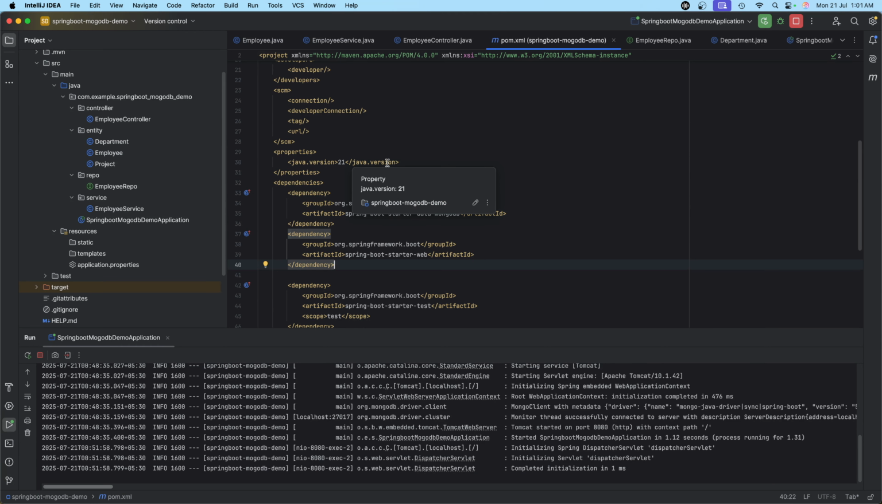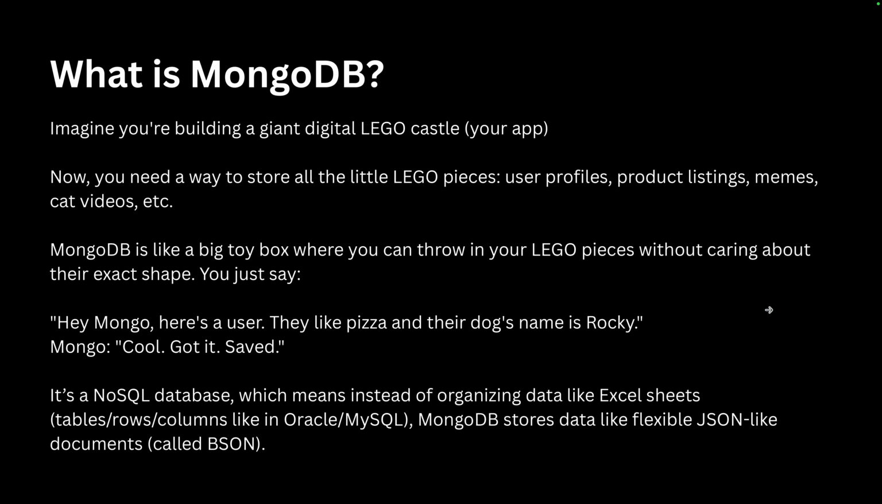So let's continue. Alright, so before we actually work on MongoDB and our Spring Boot application, let's talk about what is MongoDB. So imagine that you are building a giant digital Lego castle, which is basically your application. Now you need a way to store all your little Lego pieces, which could be your user profiles, product listings, memes, cat videos, etc. So it can be anything.